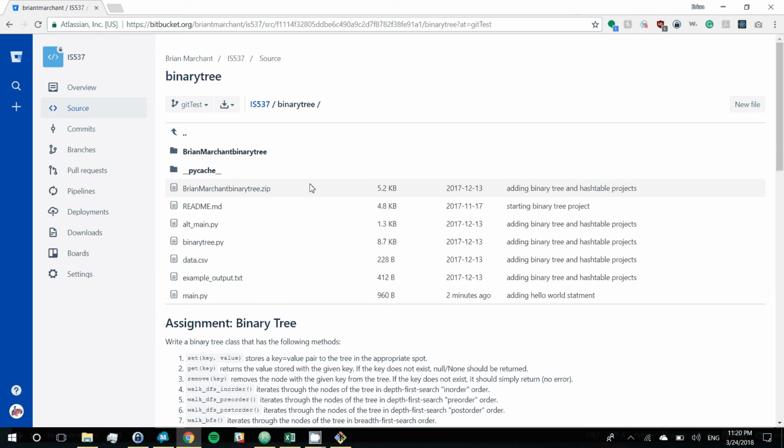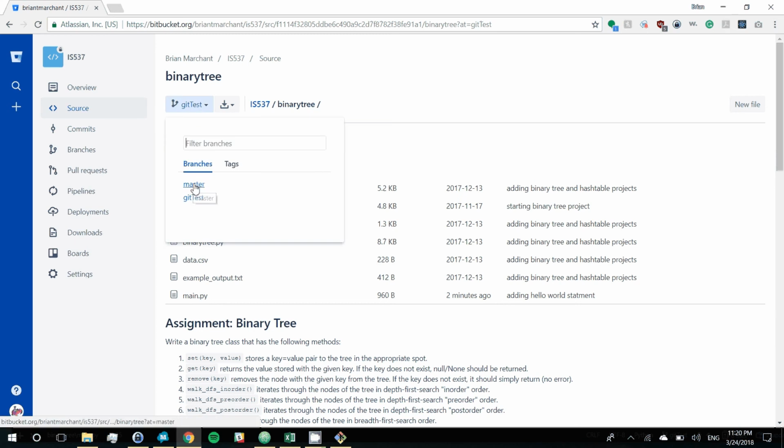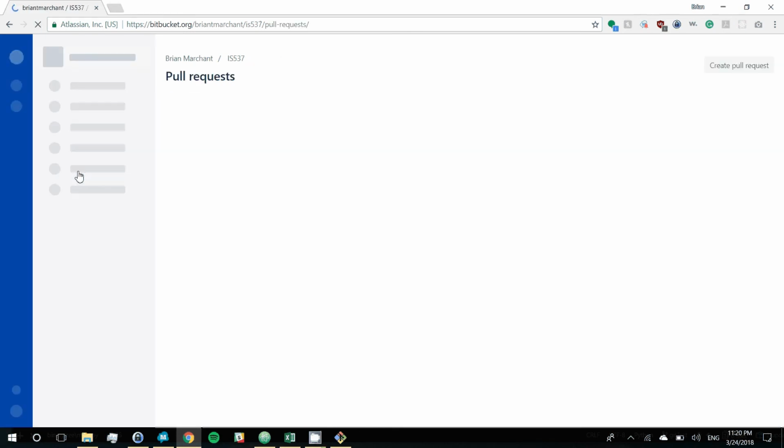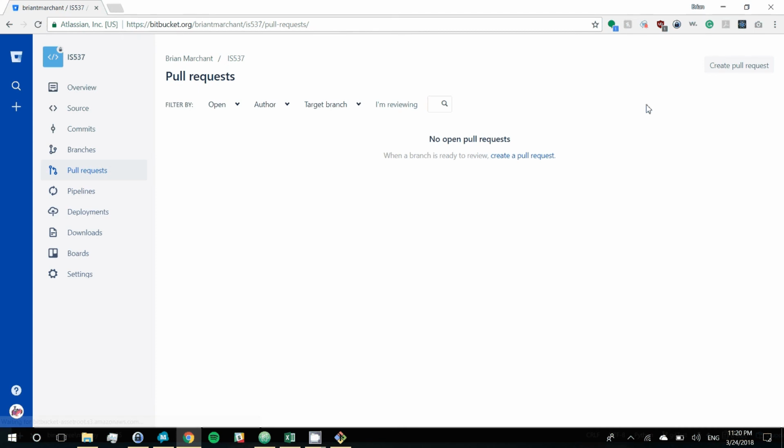So what we need to do now is take the changes that we've made and put onto this git test branch, and we need to get those merged into master. The way that you merge changes into master is that you have a pull request. So we're going to go here and make a pull request on Bitbucket and create a pull request.